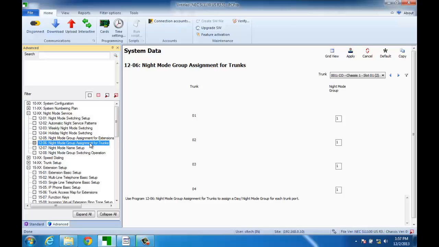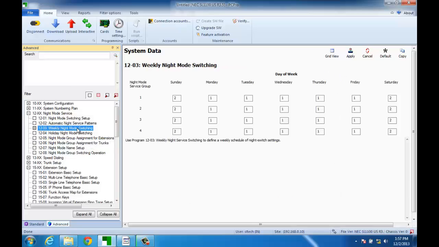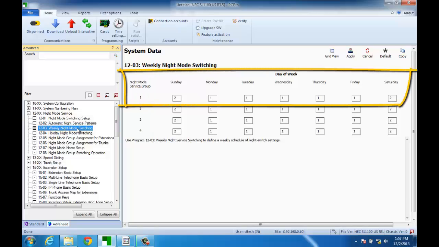After you verify the trunks and the stations are all in the same group, go to program 120301. Per group, which in our scenario all trunks and stations are in group 1, assign the days of the week to a pattern. There are up to 10 different patterns available. You would assign any day that is doing something unique to a different pattern.